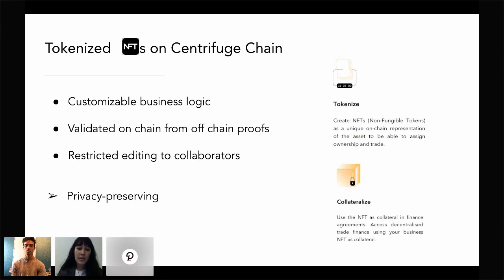So that includes metadata that can be read on chain and is validated from off-chain proofs, being able to check restrictions and enforce business logic, for example, like the amount of the loan, the amount of the invoice, the due date, etc., and be able to validate signatures of the collaborators. And finally, for our use case, the NFTs must be privacy preserving. So now I'm going to pass it over to you, Jay, to dive into some more details about our NFT pallet on Substrate.